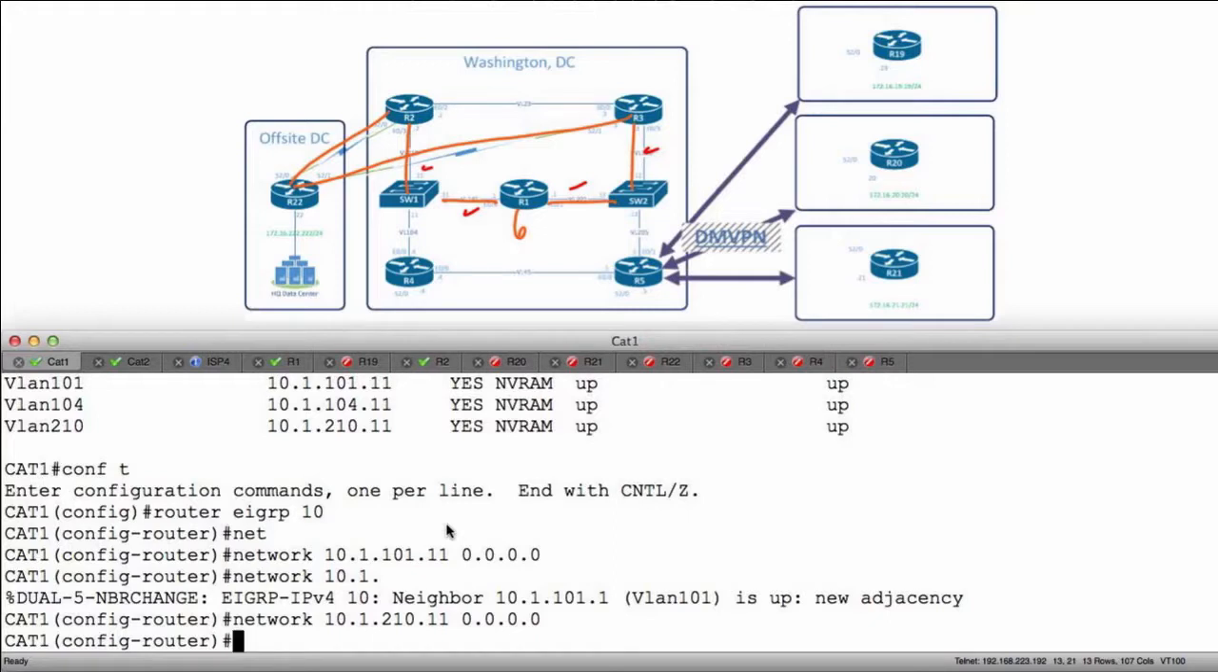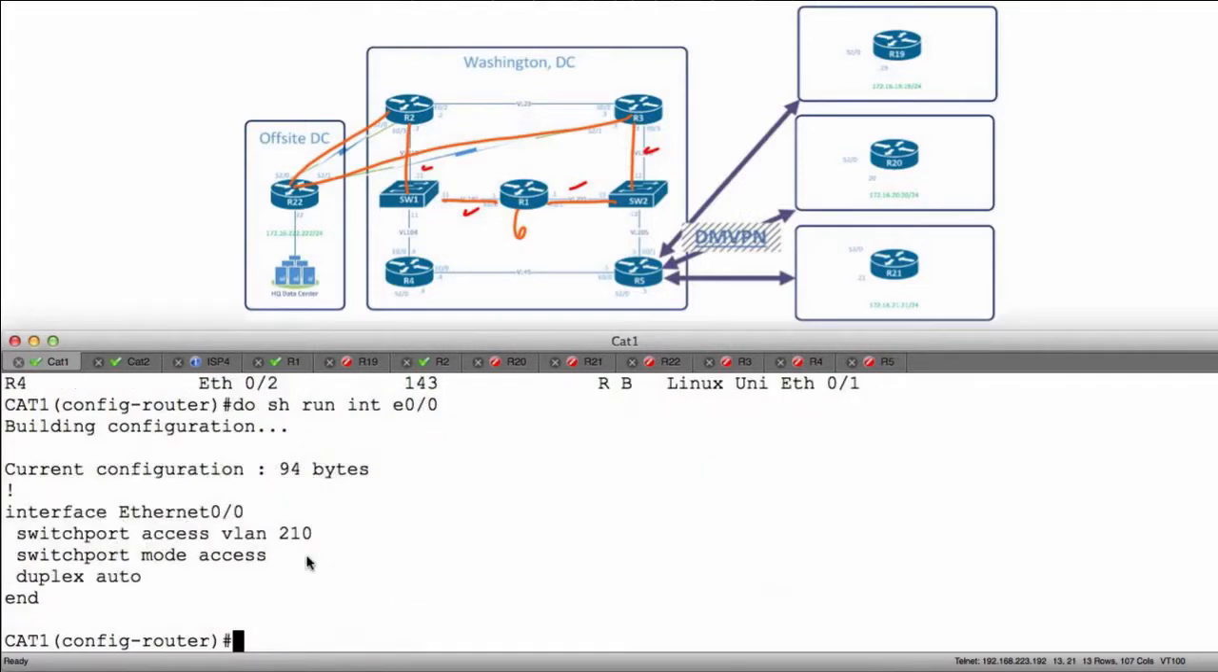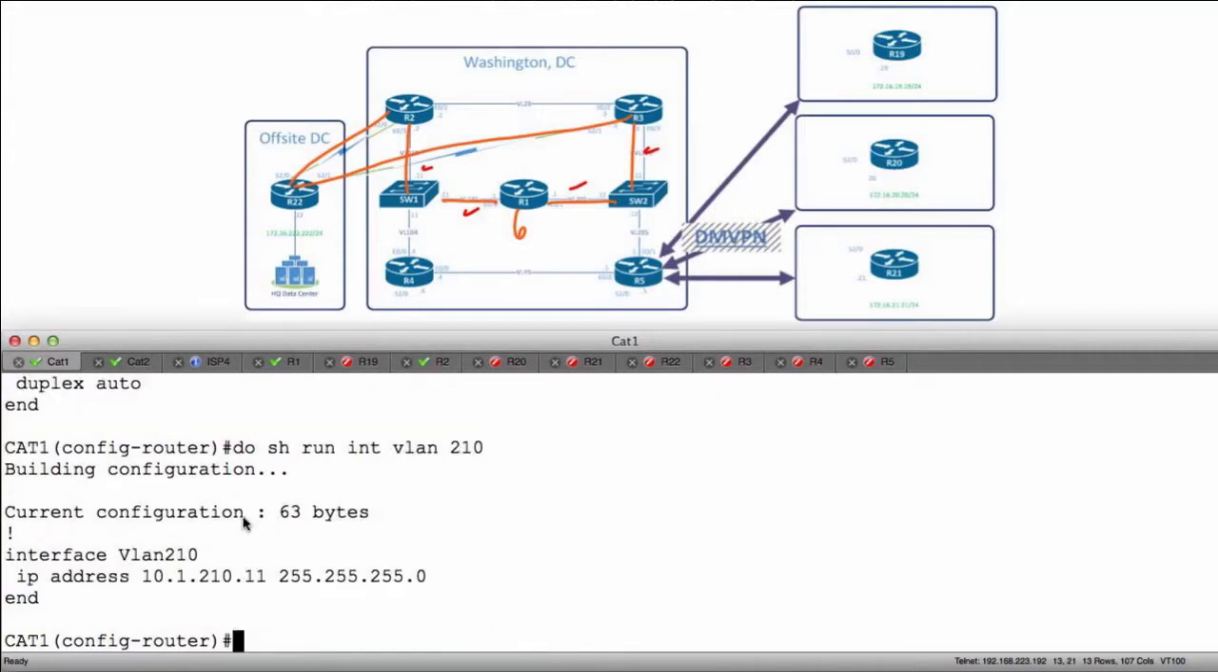So it should be 210. Show CDP neighbors. So we're connected to R2 via FastEthernet 0/0. Do show run interface E0/0. So it's 201. Show run interface VLAN 210. And that should be the address that I'm using.